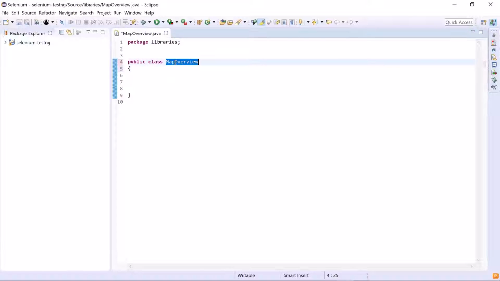Today in this video, we're going to discuss map, what is map and where to use that. Also, we'll discuss the difference between map and HashMap. So let's begin with map.